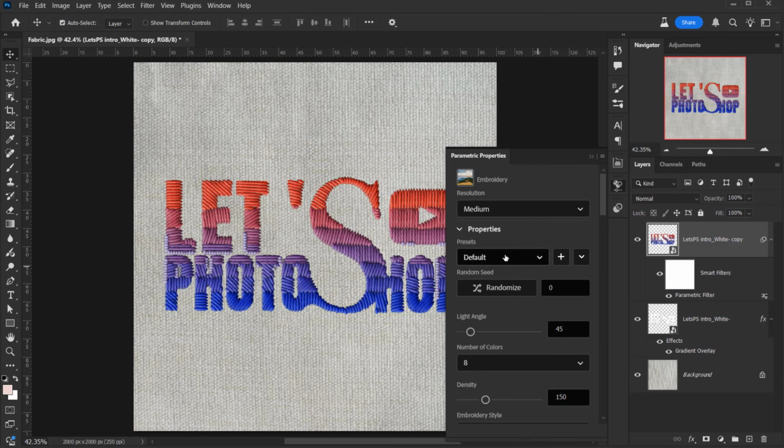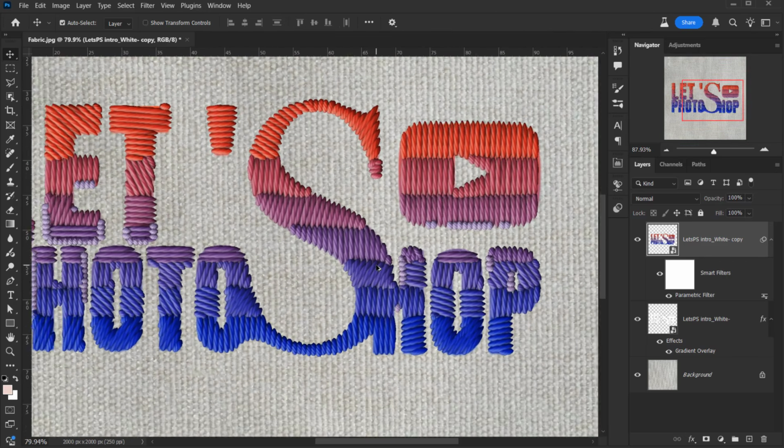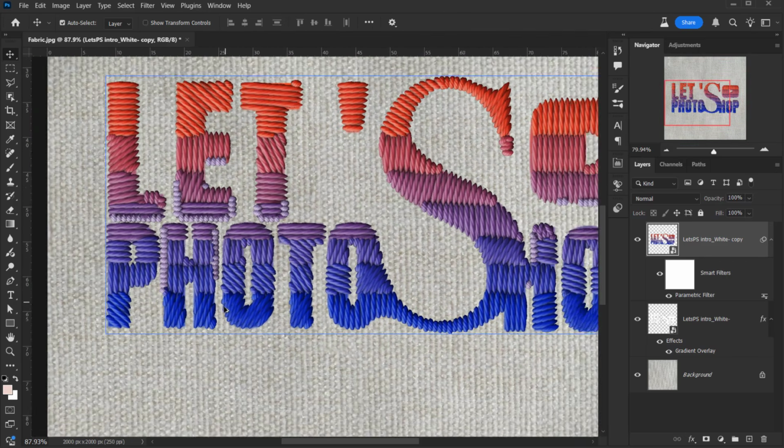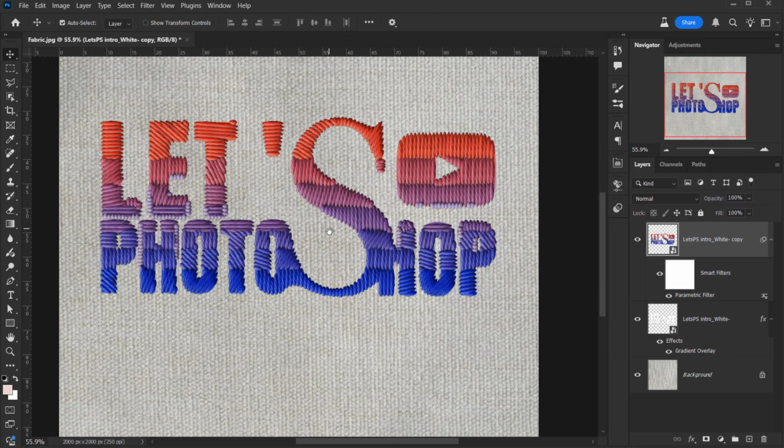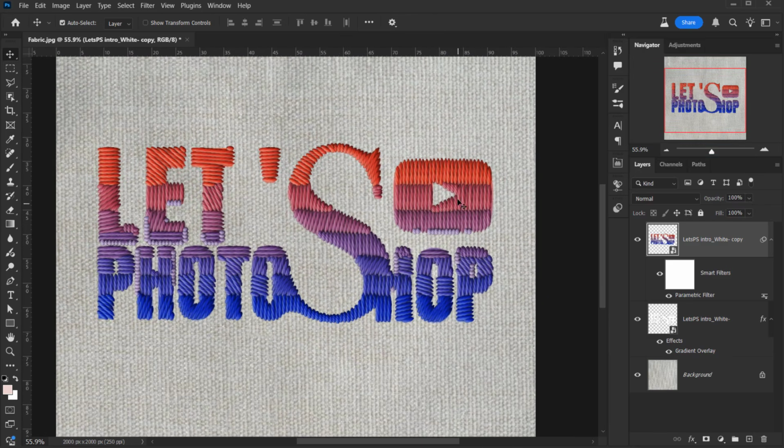Alright, so now the first thing that I want to do is to change the resolution from medium to ultra, just to have a better quality. And I will close this and zoom in for you to see how cool this is. Now, because I applied a gradient, you can see the colors are actually classified in 8 sections.